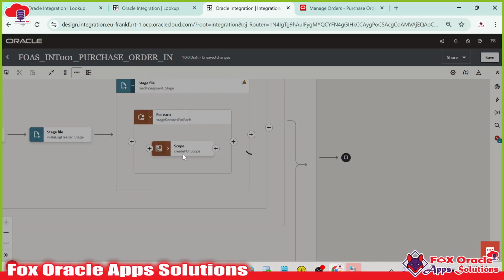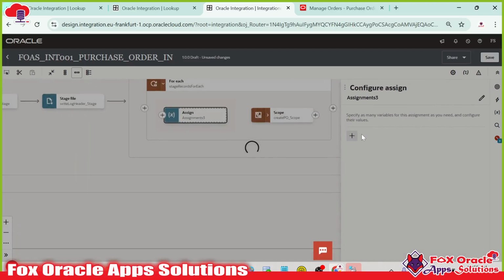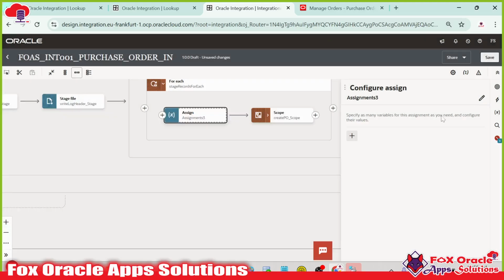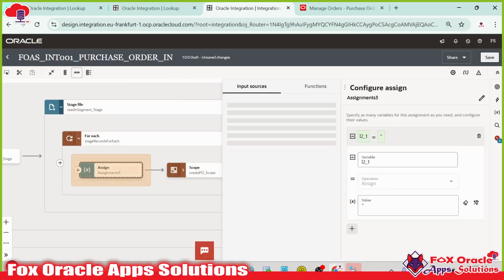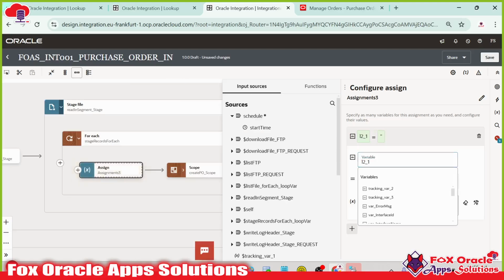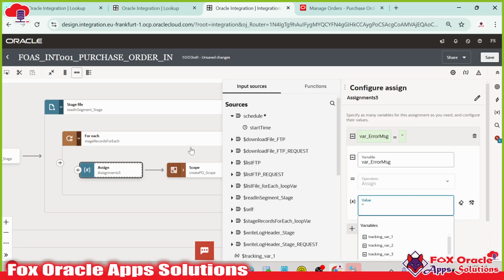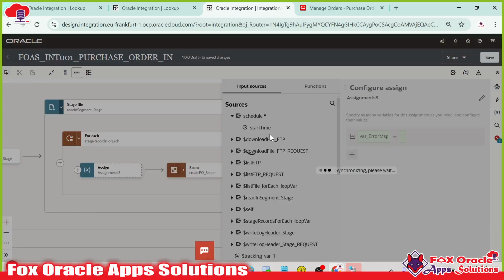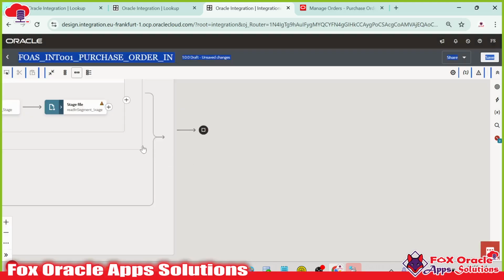I will update the same variable with a null value here, so that initially that variable will store a null value, and by the end of the loop iteration, this value will be either null or the error message. If that variable has an error message, it means the purchase order was not created. If the variable does not have any message, it means the purchase order was created successfully. So I will select the same variable, initialize the variable with null again, error message, and null is fine. Just click outside. Just update the name to this endpoint.